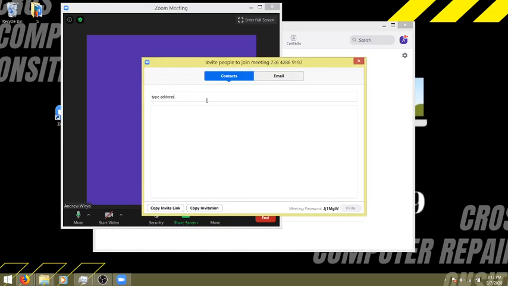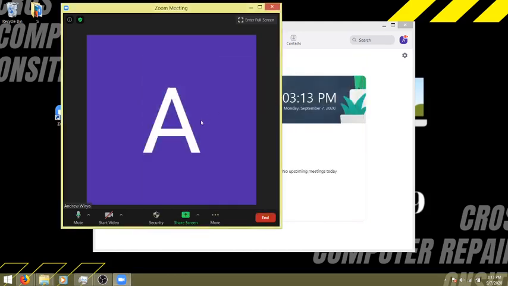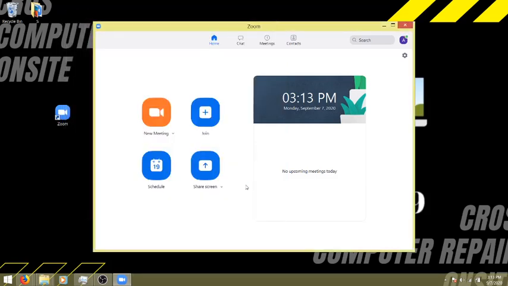When they get the email, they just need to follow the prompts and input the meeting ID and password. When you're done inputting all the names and the email addresses, you just need to press invite here. When everything is done, you just need to wait for your friends to come into the meeting room and then proceed as you want. When you're done, you just need to click here and end the meeting for everyone.